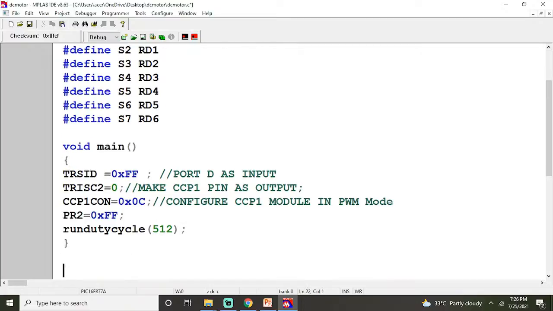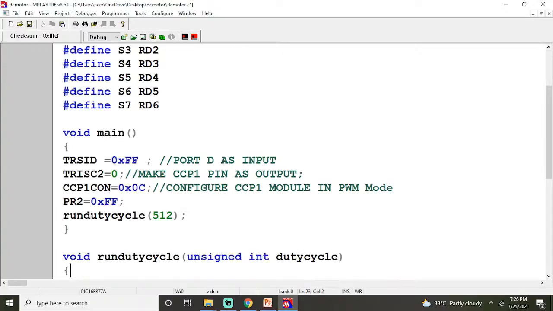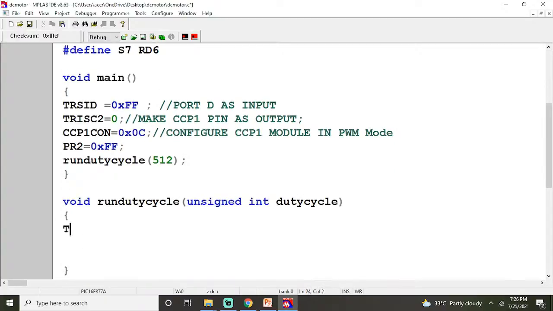Now we run the program for run duty cycle. So void run duty cycle, unsigned int duty. First set T2CON. T2CON is 0x01, which means set the prescaler value to 4, as given in the data sheet.